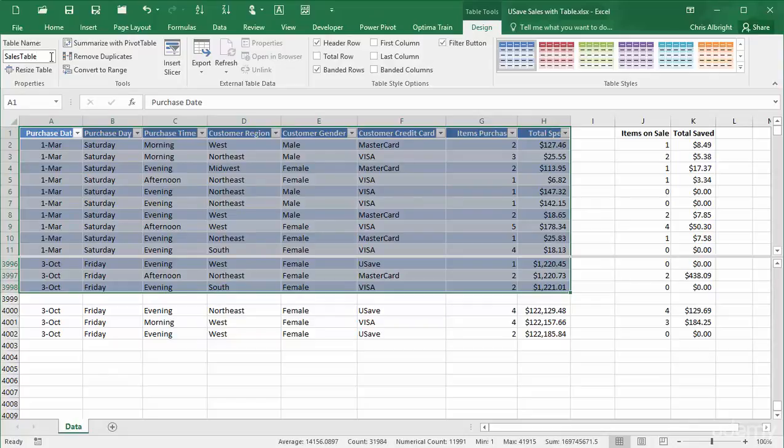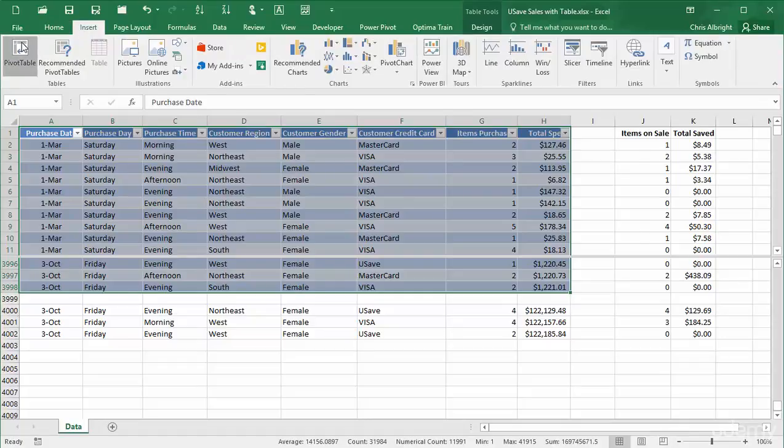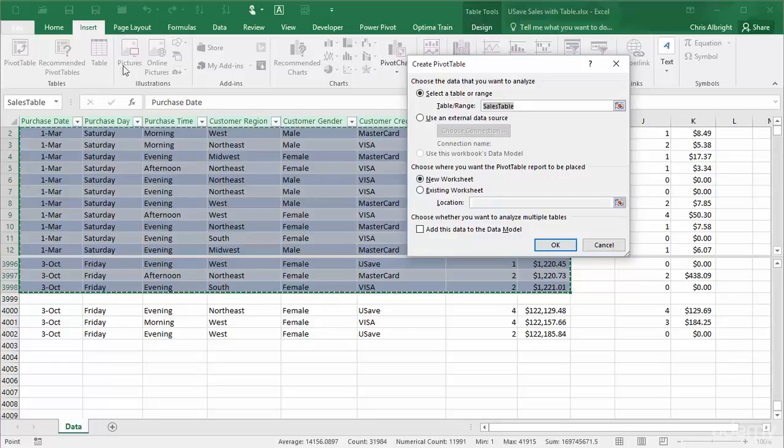Next, I will create a pivot table in the usual way. But I will accept Excel's suggestion to base it on the table rather than on a range address. You might think the two options are equivalent, but they aren't, as you will soon see.